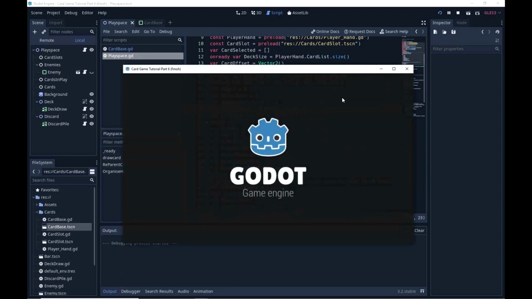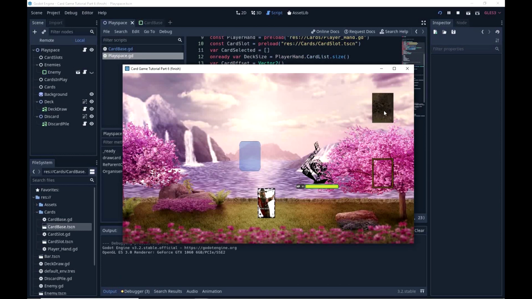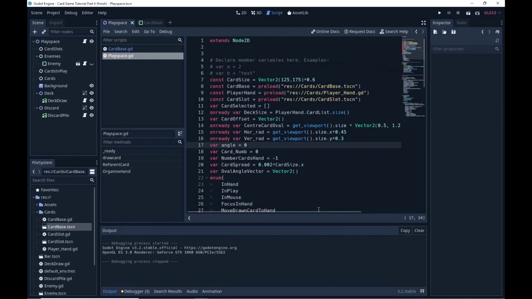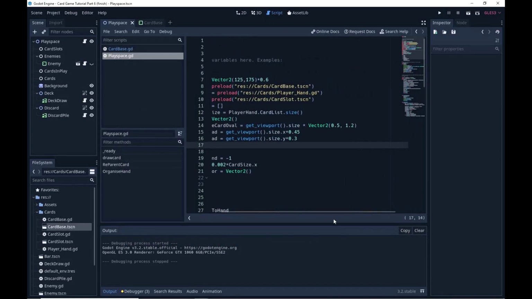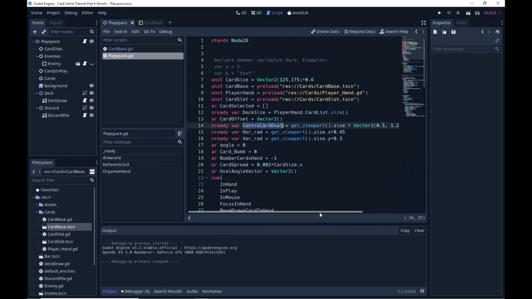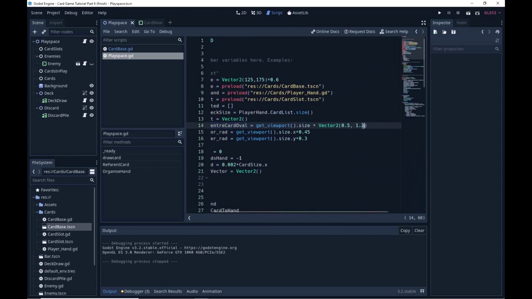Let's see what's done so far. Straight away the cards are starting in the right place. My card spreads are now nicer. But now you can see that my zoom is going a bit strange, which is kind of expected, and also they're going in the wrong position now. So we're going to change that as well. Because the cards are pinned too high, I'm going to change my center card oval, which is basically where the cards have a center point. This 1.2 I'm changing to 1.32.